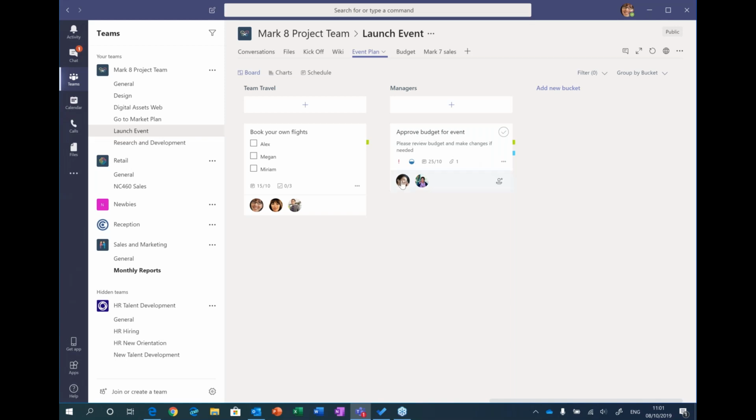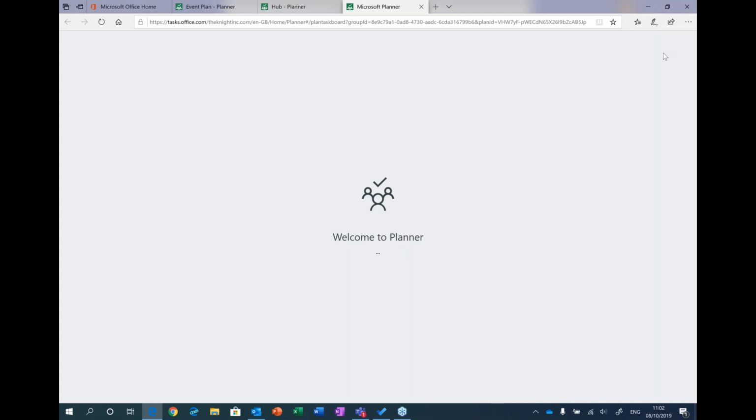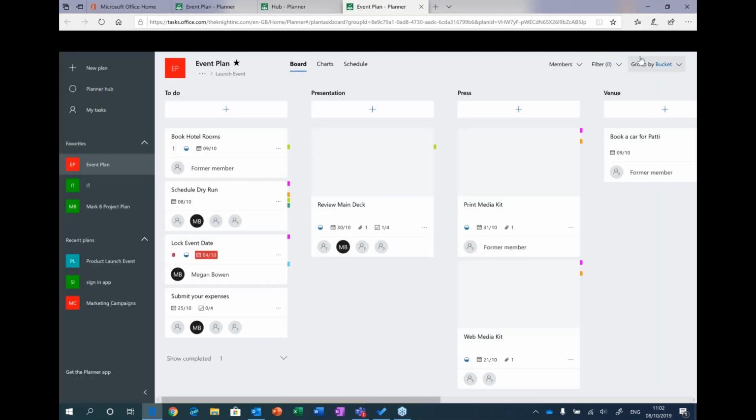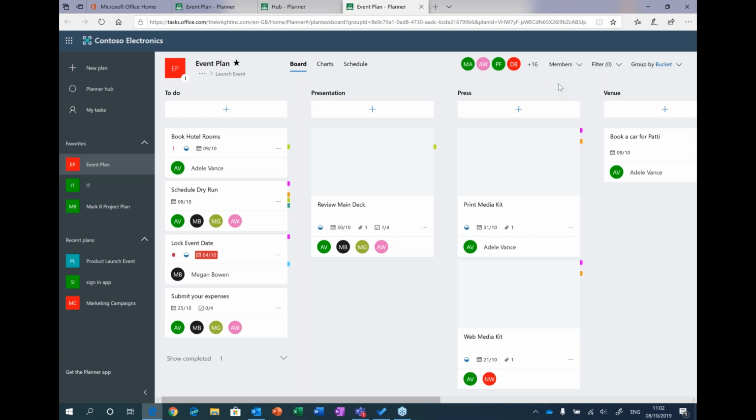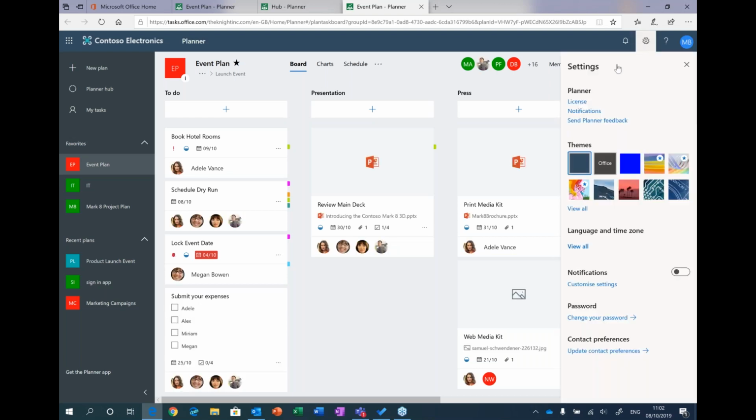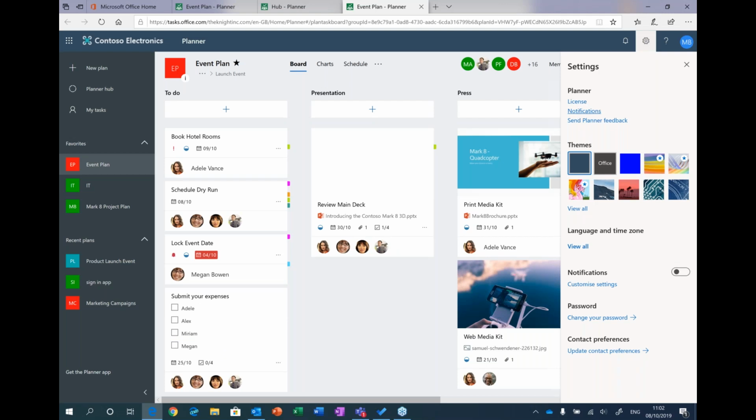And you'll see now that this task has been created. It's been assigned to 2 different people. So if I want to make sure that the notifications are turned on, or I don't want to have notifications, you can always jump into the web version and you can hit the little settings cog over here, and I can have a look at notifications.